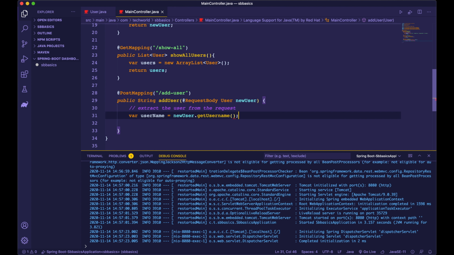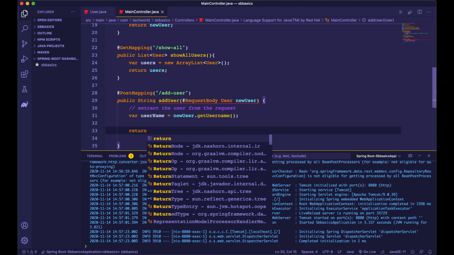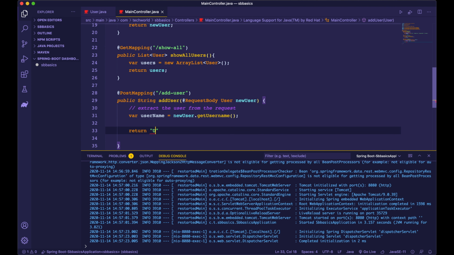Now we're able to call this getUsername function because the request body annotation has serialized the JSON data into a Java object that we can work with in our code. Here we'll go ahead and return the username back to the client. We'll need to do a little bit more than this, but right now I'm just setting up everything so that we can start to get a feel of the structure of the project.